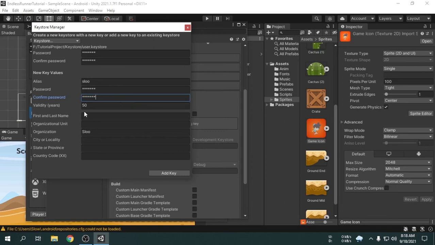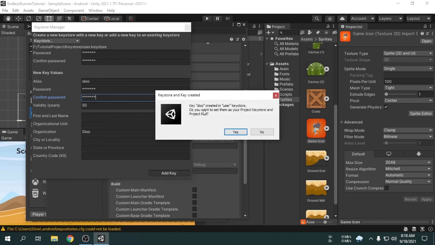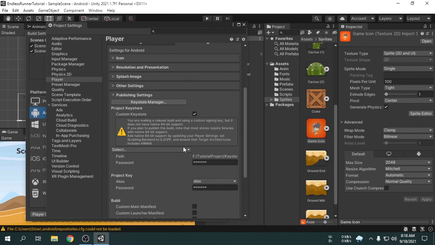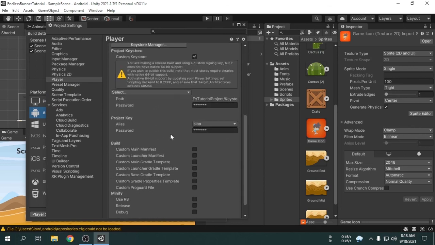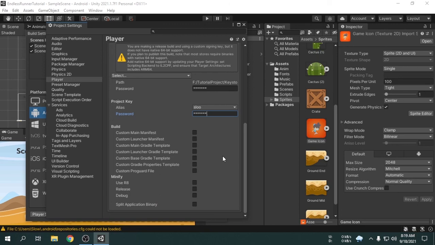You can increase the validity of the key store. I think 50 years is enough. Then you can provide more information if you want. But, I am pressing add key without giving those info. We can see, it asks if we want to use this key store to sign this project. I am going to hit yes. We can see it has automatically taken the alias and passwords. By the way, you can sign any game with the same key store, you just need to remember the password.